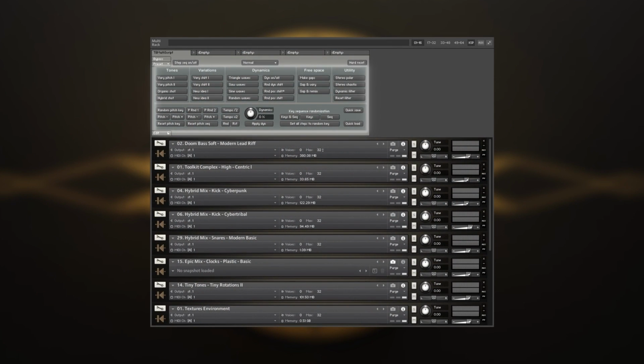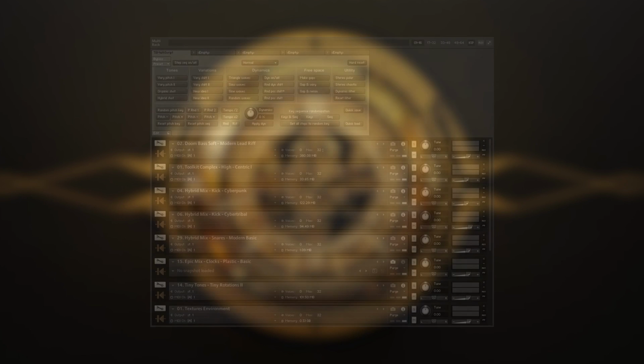The Normal section introduces macro functions that combine multiple actions from the Advanced and Static sections, providing ultimate creative possibilities for your patches.